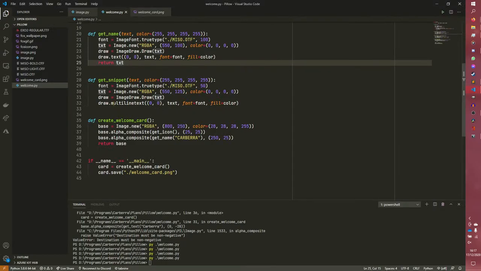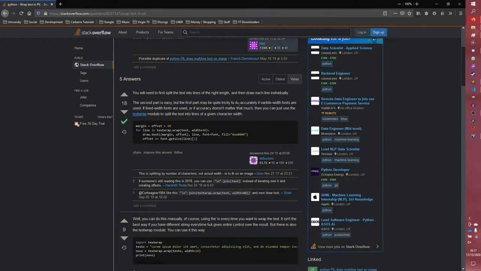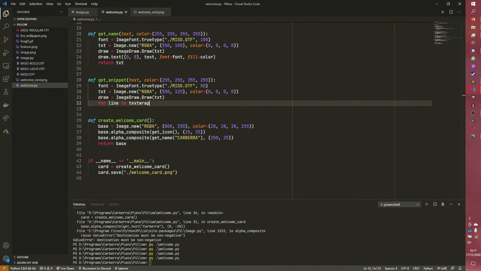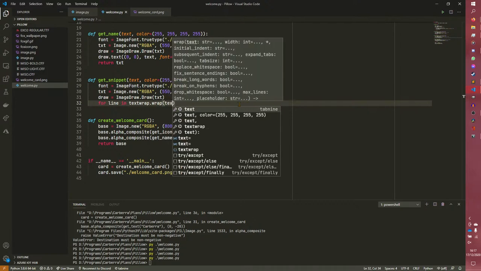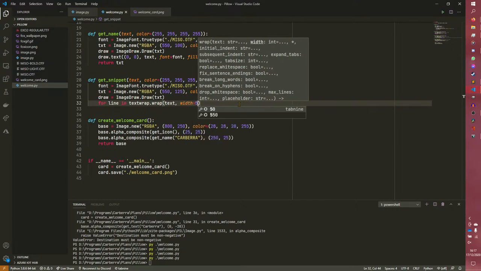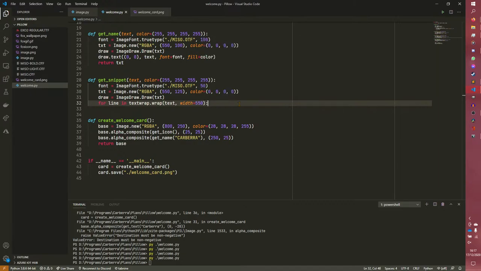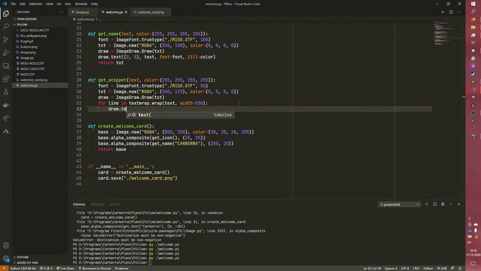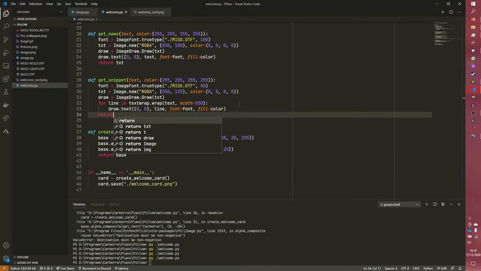Full line, that would have been really useful to know a few years ago, actually, but whatever. Full line in text wrap dot wrap, text width equals, I guess, 550, and it was just like a draw dot text. Let's see, 0, 0, text, or be line, font equals font, fill equals color, and then return, I guess, text.